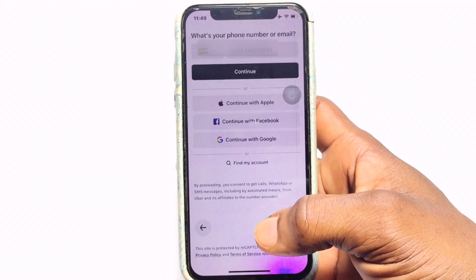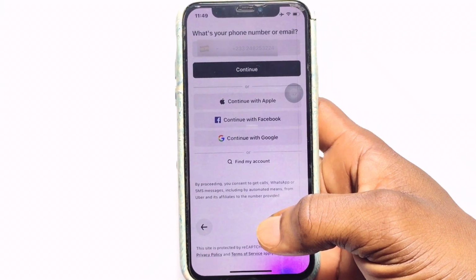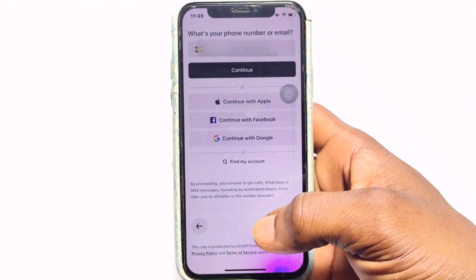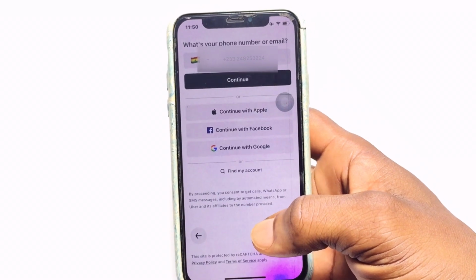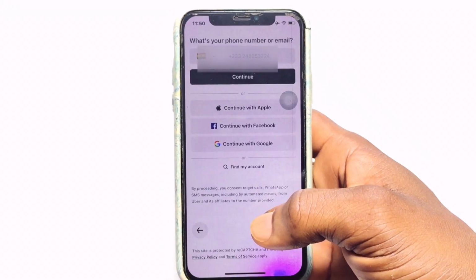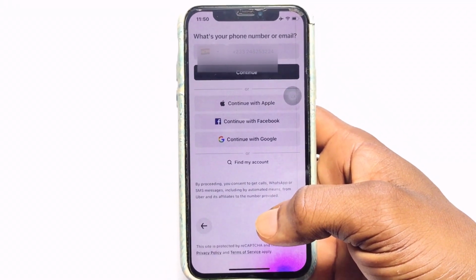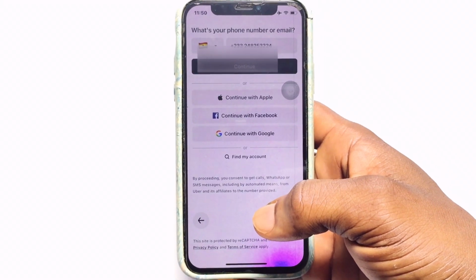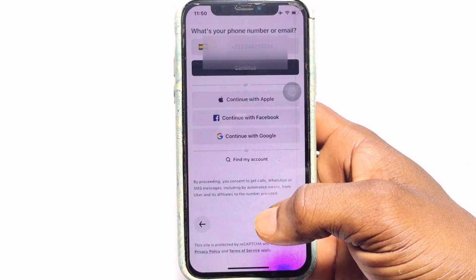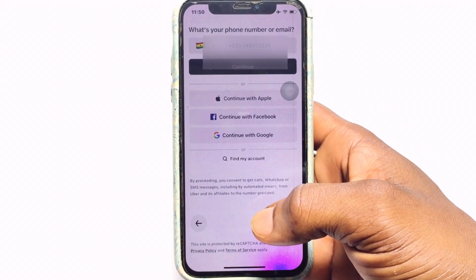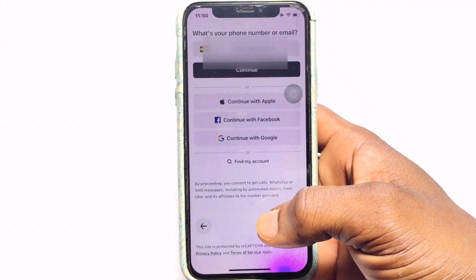What you need to do right here is to provide your phone number in order to sign up and have an account with Uber. Now you can do the signing up process using your phone number, your Apple ID, your Facebook account, or your Google account. Any of these methods can be used in order to set up an account with Uber.